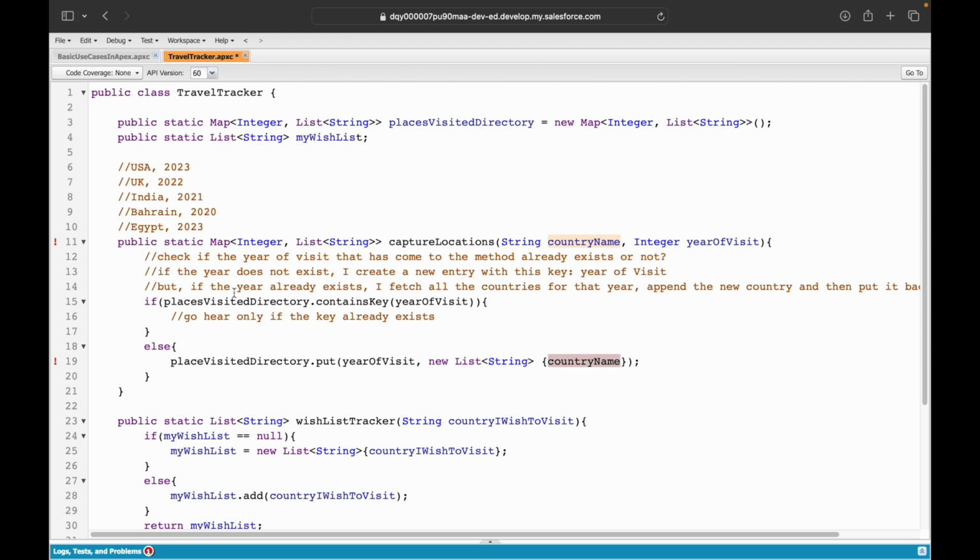All right. So we complete 2020, we do 2021, we visit UK in 2022, we come to 2023 and we visit USA. So far, so good. And now you also decided to visit Egypt in the same year. And that's when you check this particular node. Now you've come here with Egypt 2023. It will say if the map contains the key 2023. Now this time you already have a country visited, meaning your code will go in here.